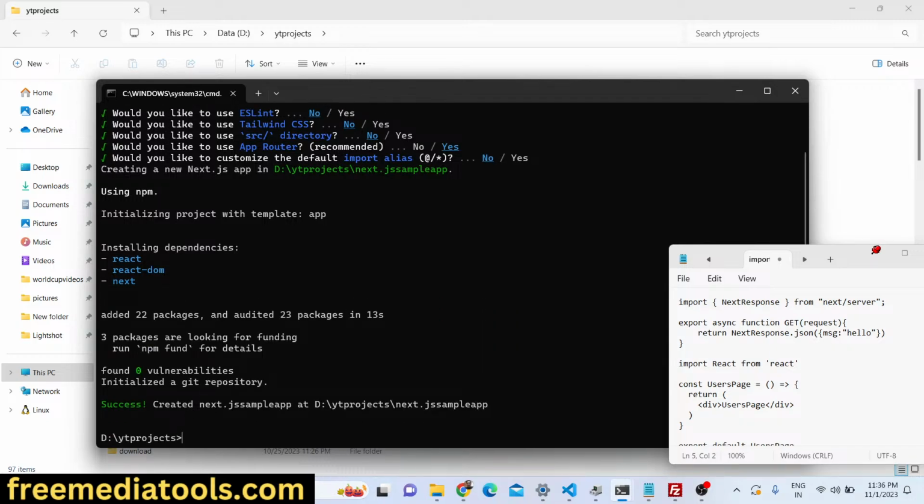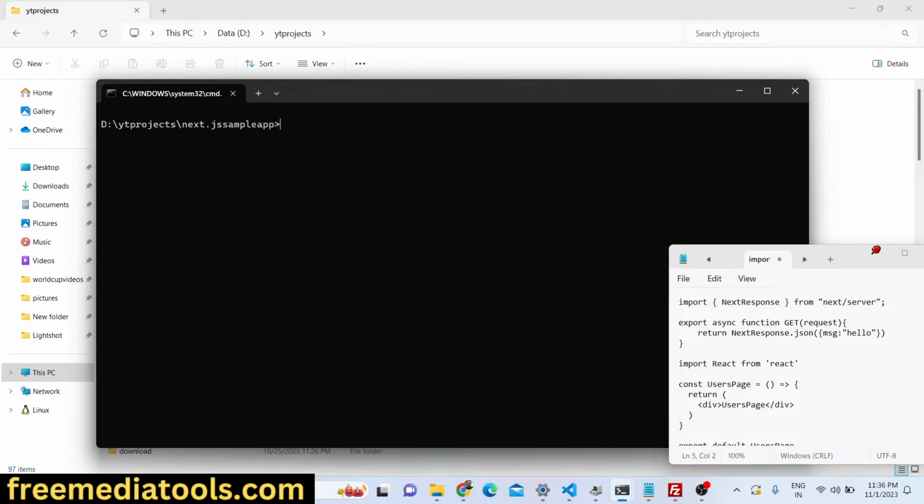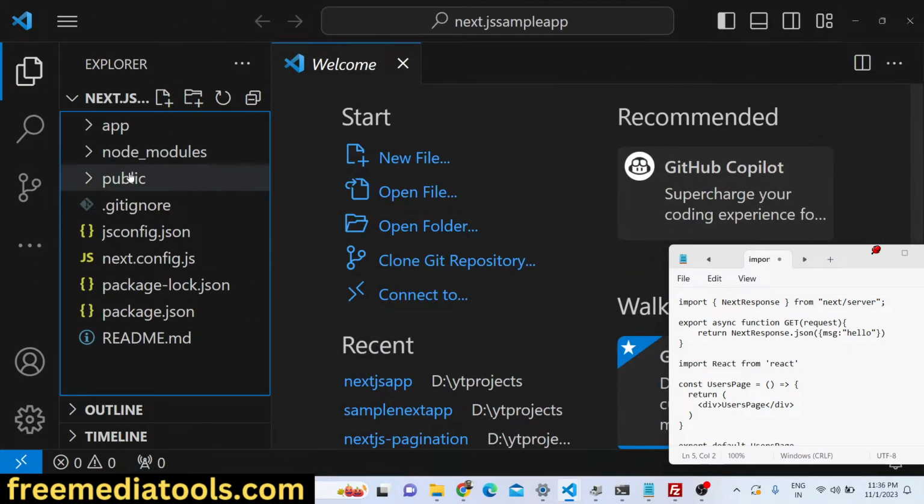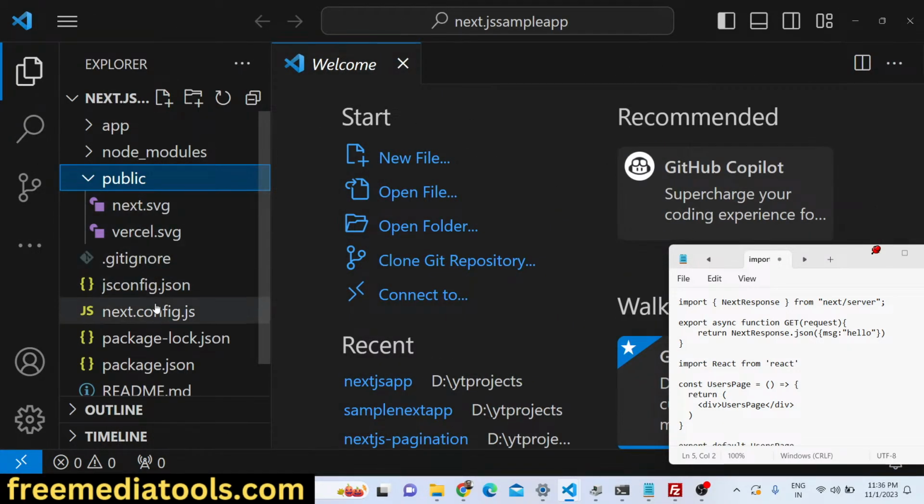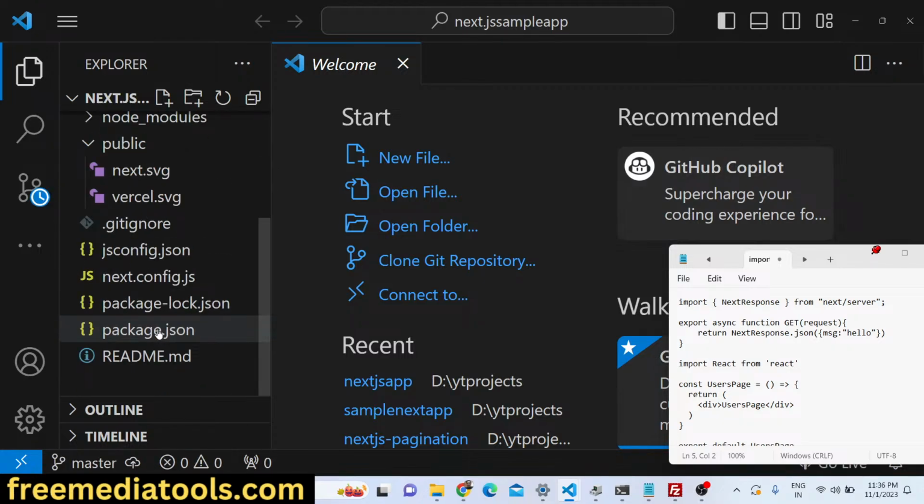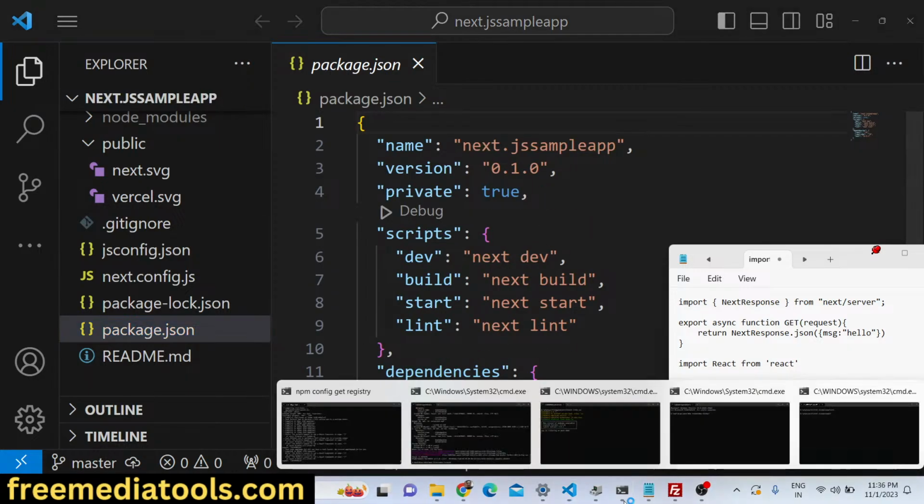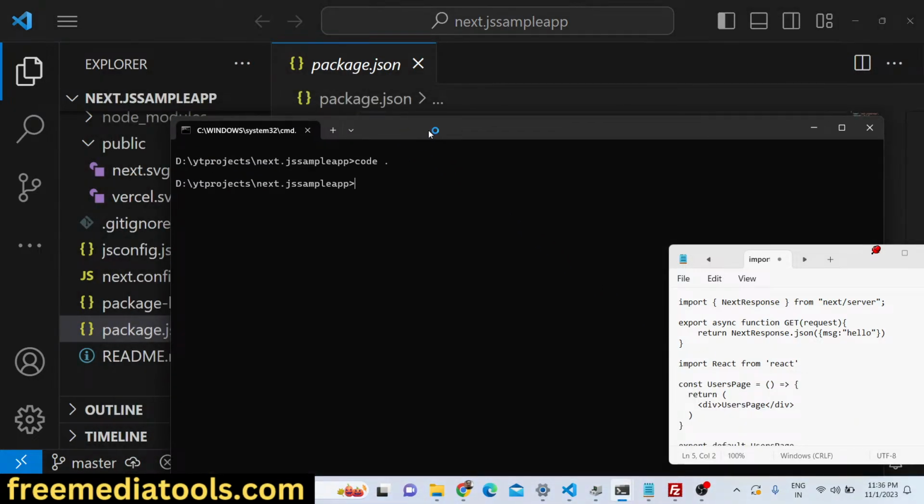And now it has created this project, guys. You just need to cd into the nextjs-sample-app. Now if you open my code editor, guys, you can see this is the directory structure. Basically, we have the app folder out there, and if you see the package.json file here, you just need to say here npm i. This will install all the modules.